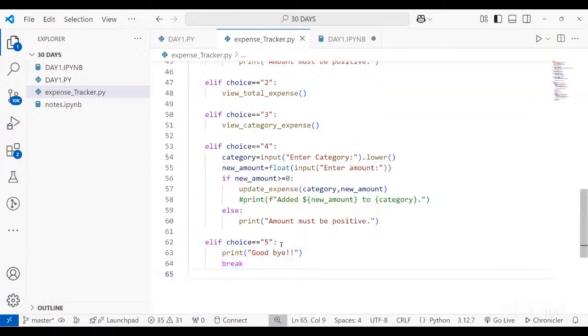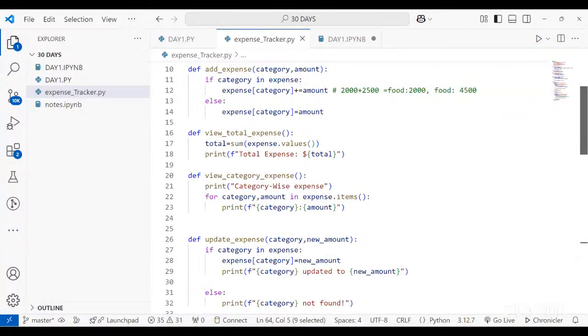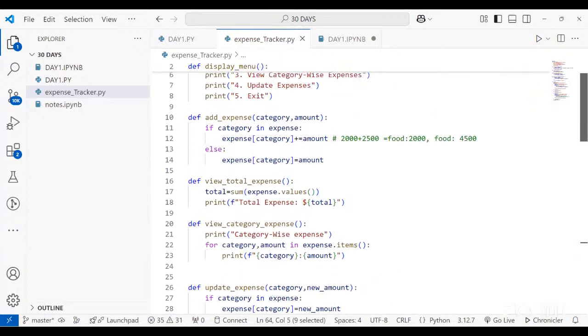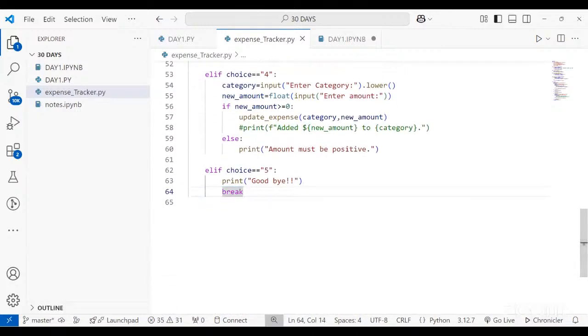We have just mentioned up till 5. If the user enters 5, then it will break. But what about other numbers? If the user enters 6, 7, 9, 10, then what? We have to show a wrong, invalid choice message. Else. Yeah.